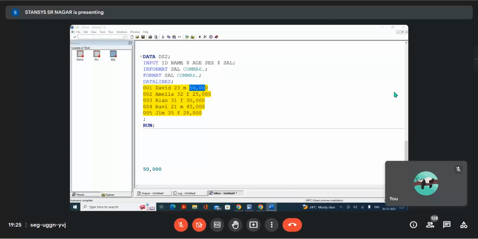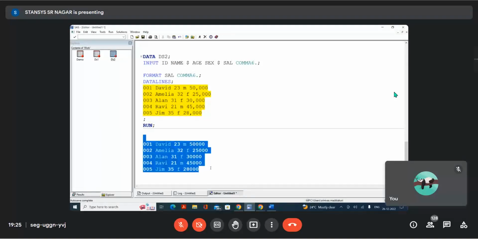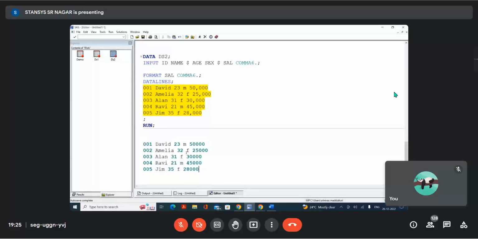Sir, do we need an informat statement as well, because we have the comma symbol? For the informat, you don't need a separate statement. If you want it, where can we write the informat? You can write the informat directly beside the variable salary in the input statement, after the variable name. But when using a format, no, this is my data. If this is the data, do we require an informat? No.